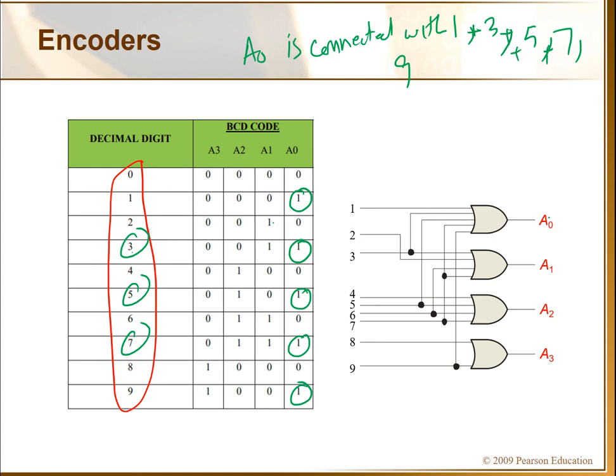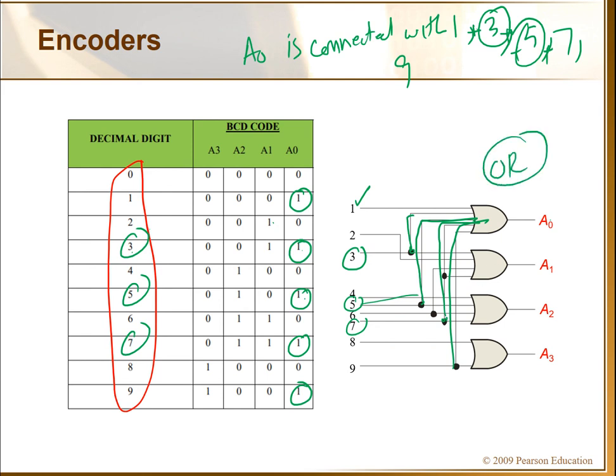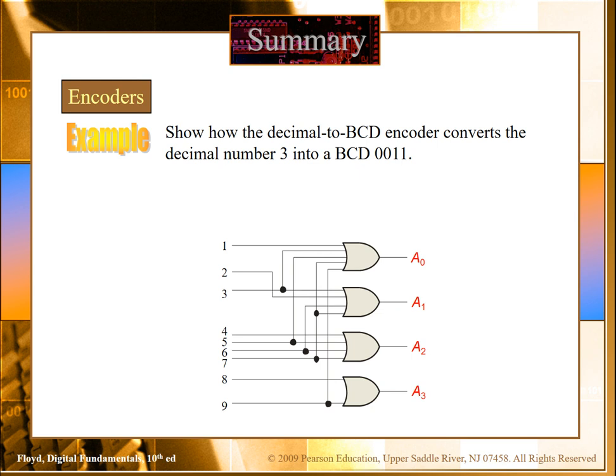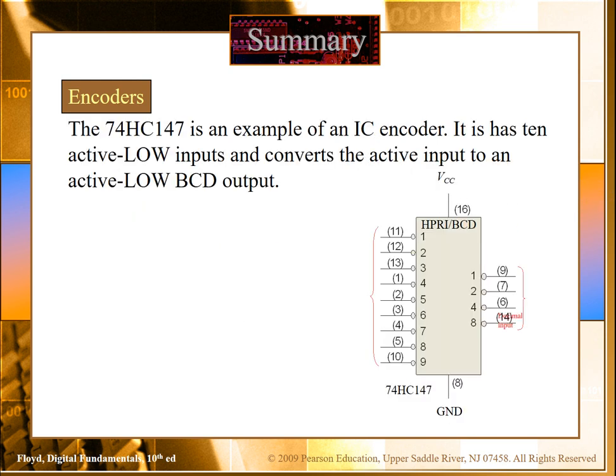If I make the OR of this, A0 is connected with 1, then it is connected with 3, so 3 is coming from here, then it is connected with 5, then with 7, then 9. So the logic diagram will look like this for the encoder case. Similarly, for A1 you can check which input decimal number is connected, make the connection and make it OR. This is the way to make the logic circuit for the encoder case. This is one example. We will see this in the live session.